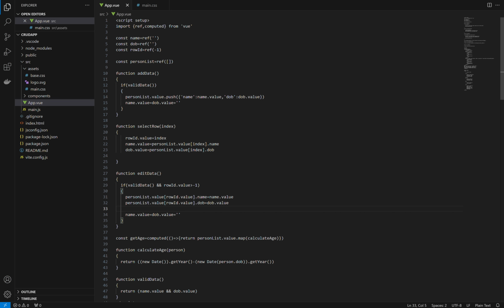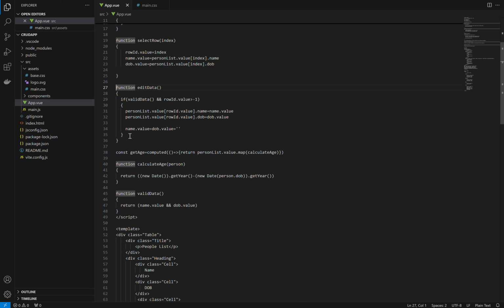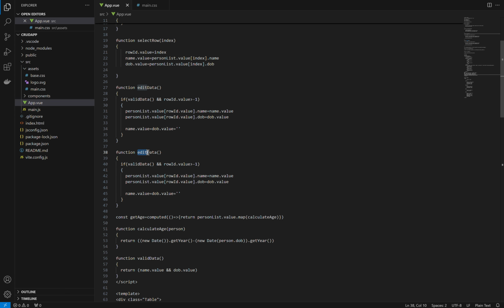Simultaneously, I'll do the delete operation also. So let's just add a delete button and add a delete event handler. So delete data, let's say delete data, then delete. So delete data will just splice the array. So I'll say delete data. If row ID is greater than -1, then we want this in action.